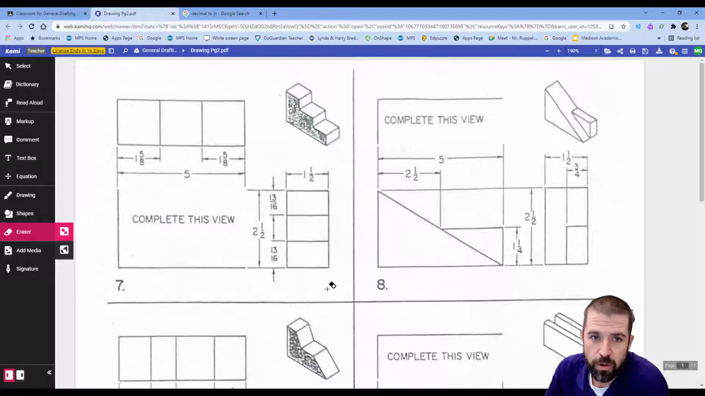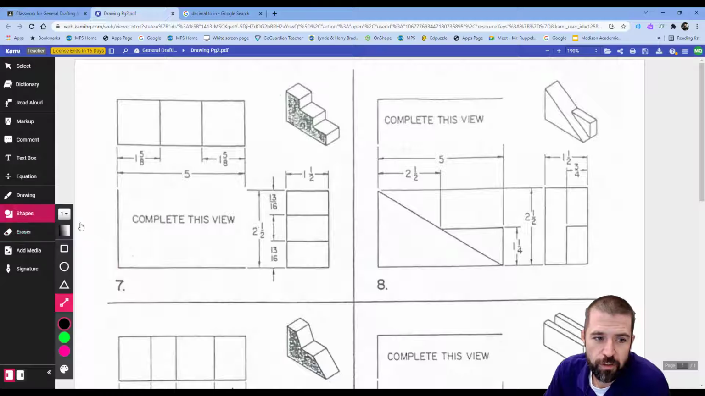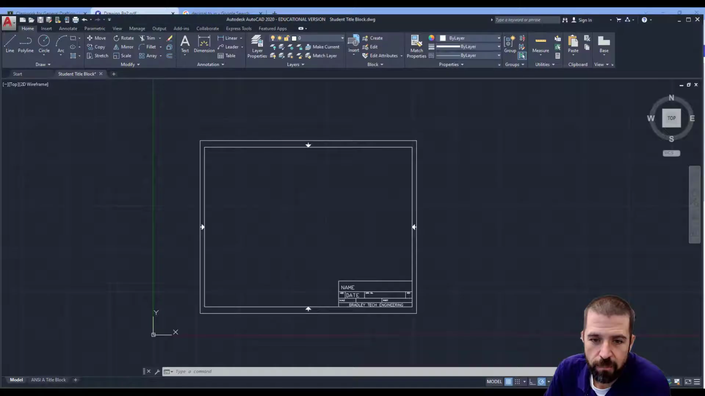So in this video I'm going to be going through drawing page 2, part number 7. First thing I'll do, just like I've done in the previous videos, is draw out the view that's missing. It should look something like this. Alright, so I've got AutoCAD opened up.